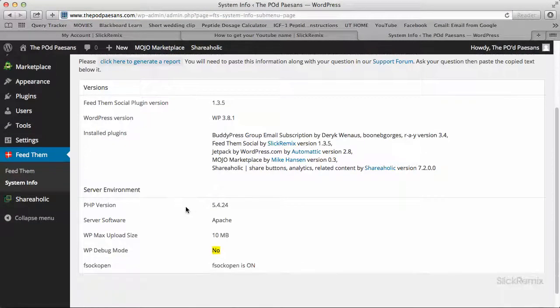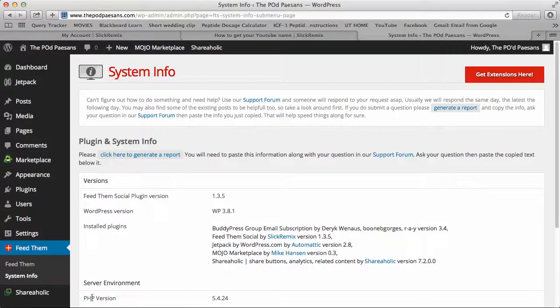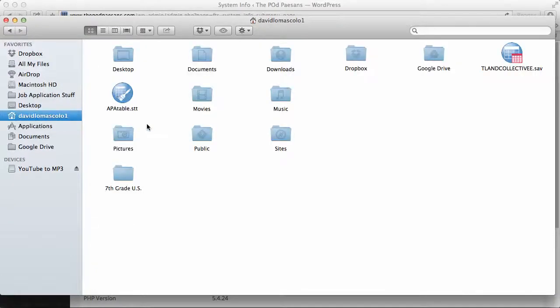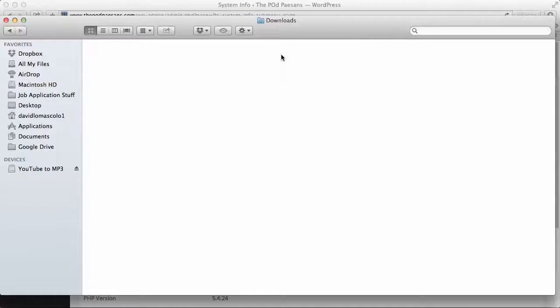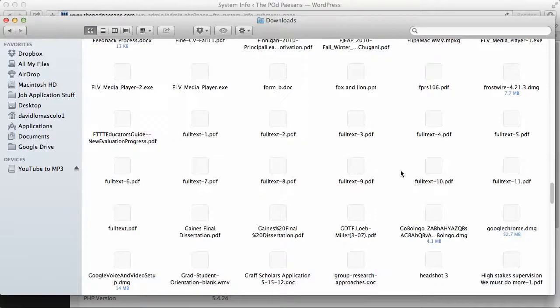I had to go to the website that they direct you to, and then you download it. You download the file, and you compress the file into a zip folder, and then you upload the zip. So it's kind of complicated after a while. So in my downloads, where was it?